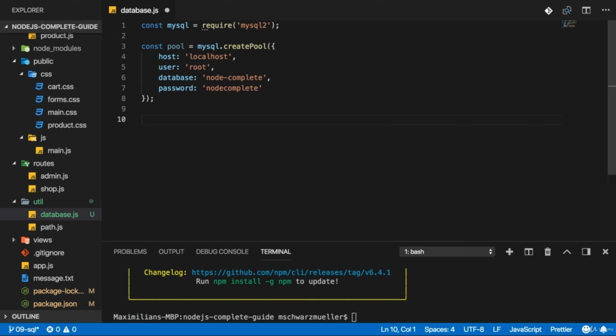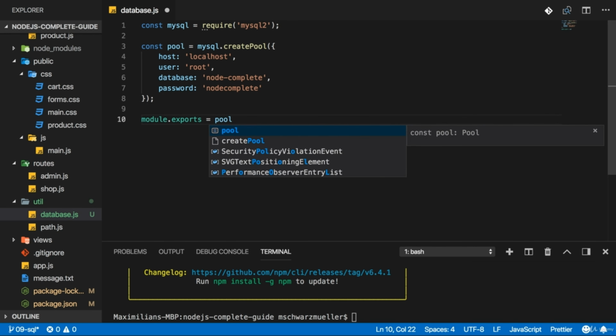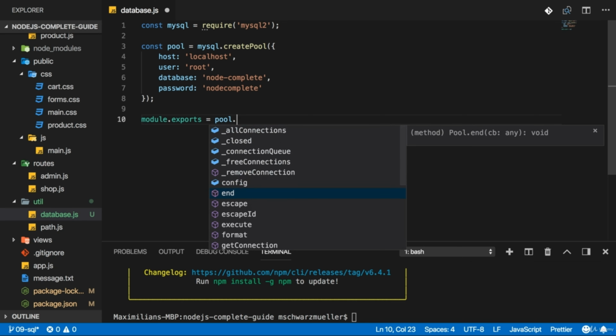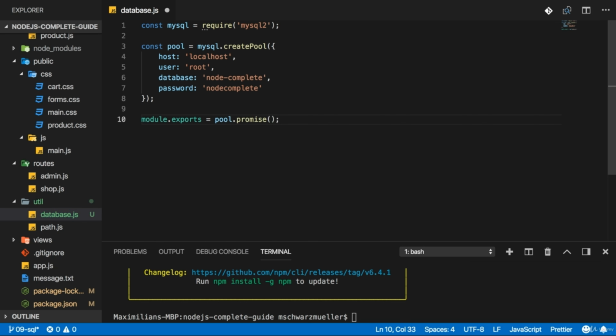This will create a pool, and now I can export this pool, and it will export it in a special way actually. I will call promise here, because this will allow us to use promises when working with these connections, which of course handle asynchronous tasks, asynchronous data, instead of callbacks. Because promises allow us to write code in a bit more structured way. We don't have many nested callbacks. Instead, we can use promise chains. And you will see what I mean in this module, of course.